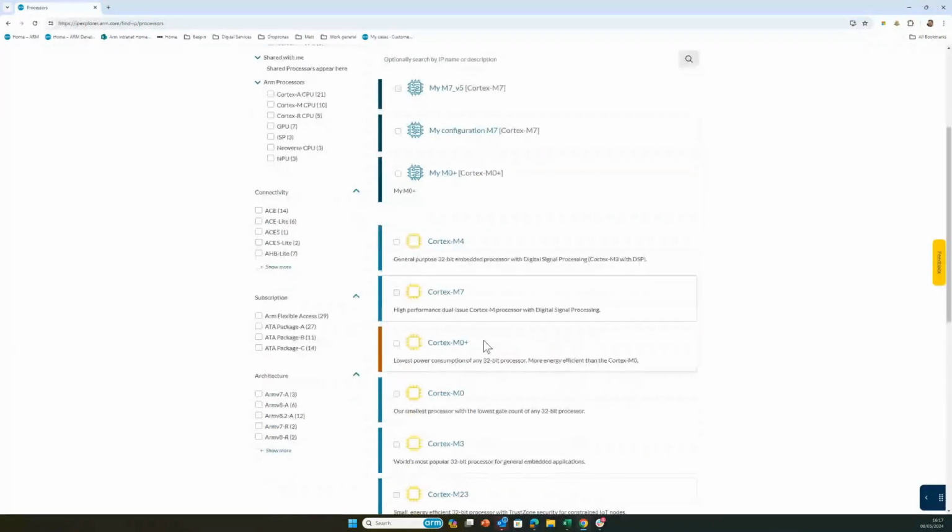The things in yellow, which you can see down the bottom, are the ARM stock CPUs, unconfigured, as they come from ARM's catalog, based upon, for example, the license you might have for ARM Flexible Access or some other program.